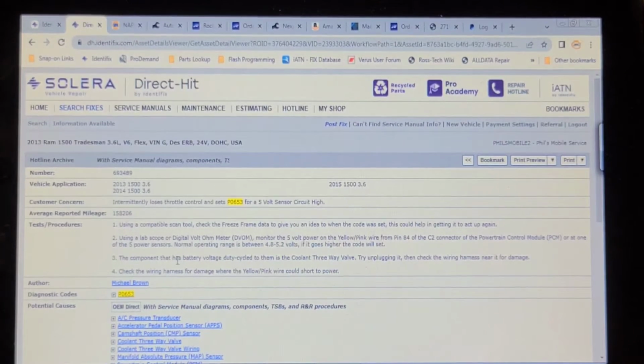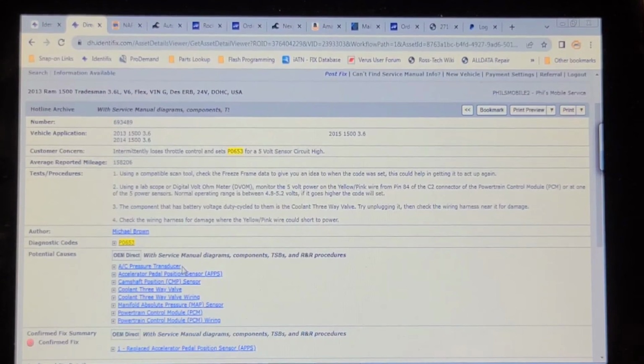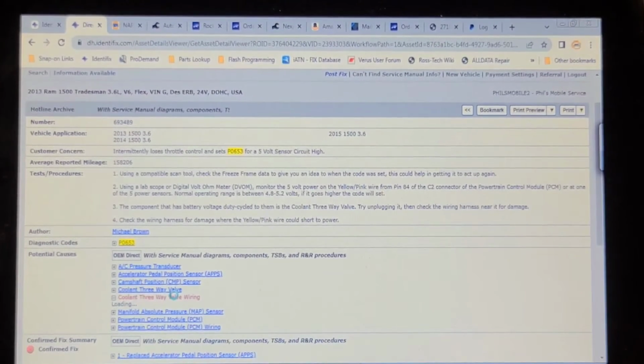Component that has battery voltage duty cycle to them is the coolant 3-way valve. Try unplugging it and check the wiring harness near it for damage. Check wiring harness for damage where the yellow-pink wire could short to power. That's interesting. Let's see the coolant 3-way wiring. This is very similar to the previous problem, but I've got to look at the wiring diagram.